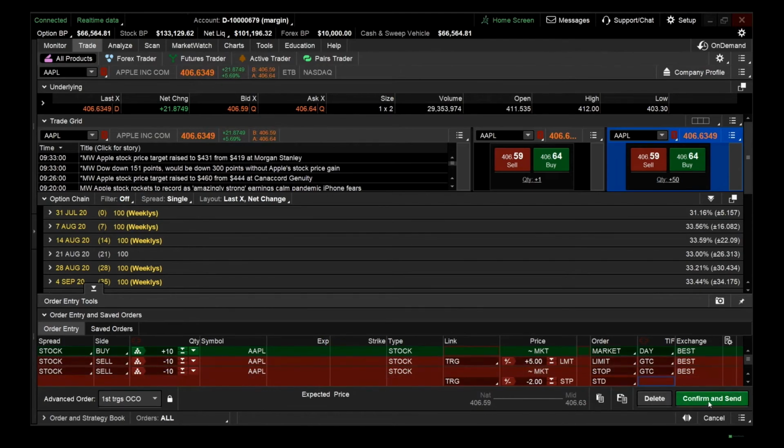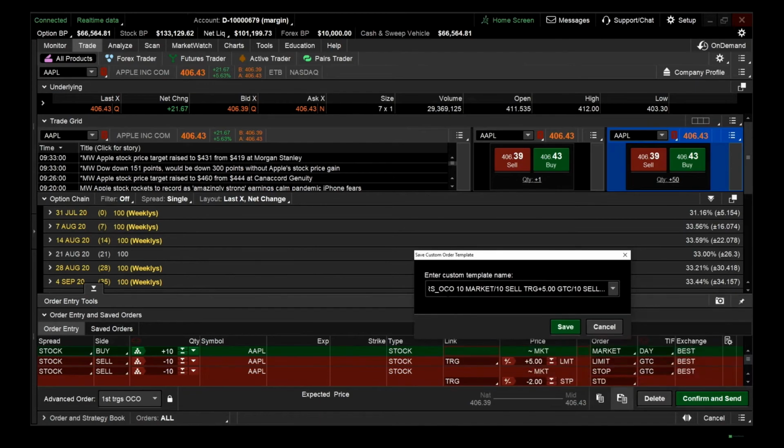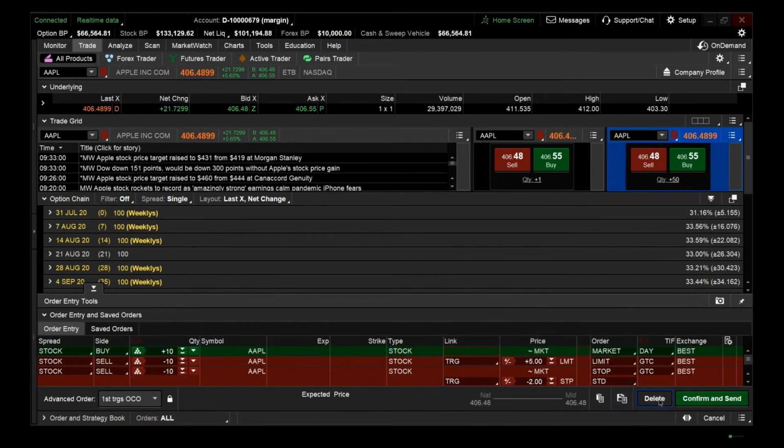Now, instead of confirming and sending this out, we're actually going to click this button next to the delete button, which is Save Custom Order Template. And we're going to give this a name. We'll just call it 5 up 2 down OCO. Whatever you want to name that, that's totally up to you. Once you're ready, click Save, and I'm just going to delete this order.